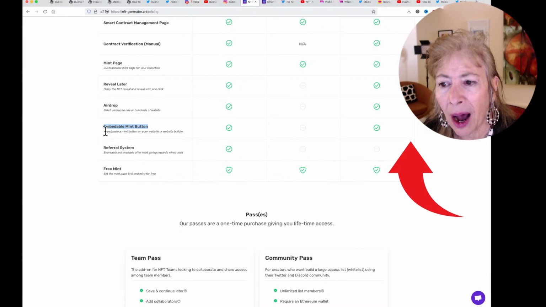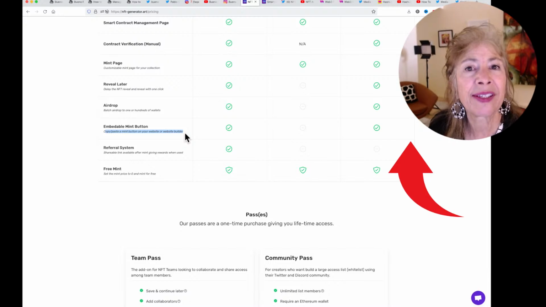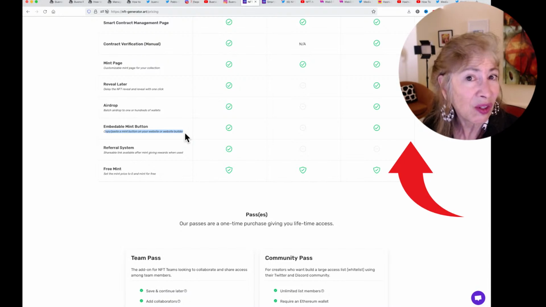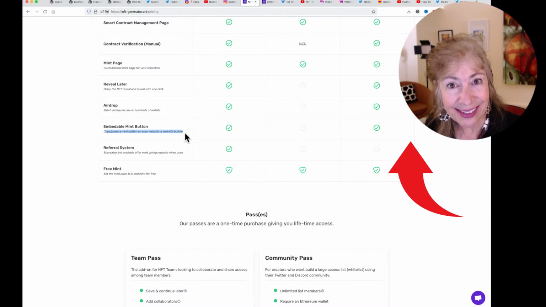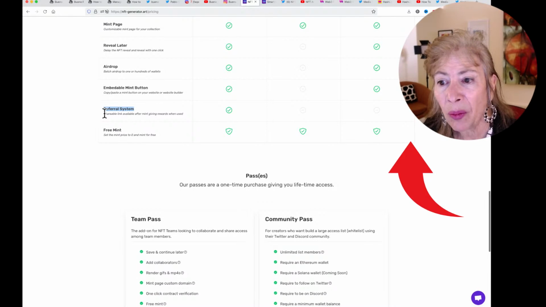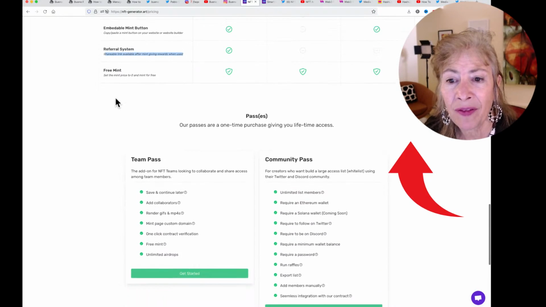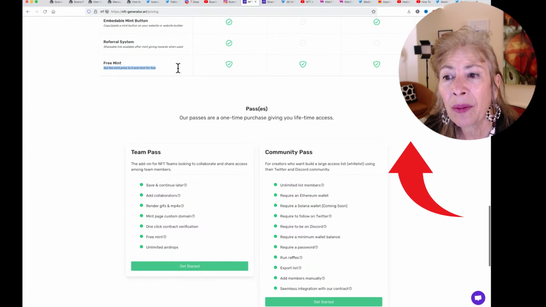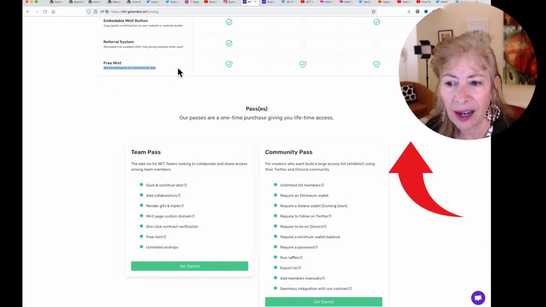Embeddable mint button. Copy or paste a mint button on your website or website builder. And this is cool because it makes it super simple for your buyers to mint your NFTs. Referral system. Shareable link available after mint, giving rewards when used. And then finally, free mint. Set the mint price to 0 and mint for free, meaning you will cover the cost of the gas.